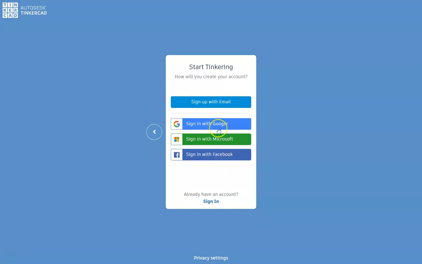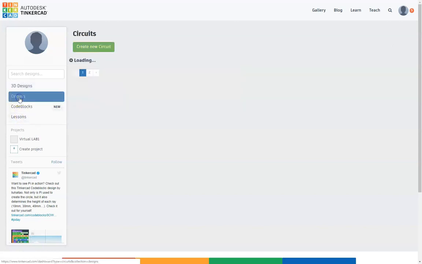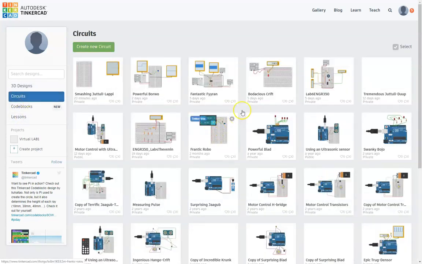When I first created an account, I signed in with my Google account. So I'm just going to do that, and I'm going to say sign in. All right, so I'm signed in. When you get to the sign in, you get to this screen right here, which has 3D design, circuits, code blocks, and lessons. So let's go with circuits. Click on circuits, and here are all the circuits I've already built in the past. But I'm going to start by creating a new circuit.